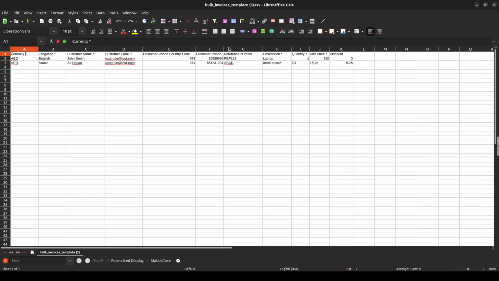If you created an invoice and didn't fill in any one of the mandatory fields, this file will fail and it will not be uploaded to your dashboard. Now, as you can see here we have the regular or just the required details: the currency, the language, the customer name, the customer email, and you can see that the customer phone is split in two: the country code, and the phone itself. Finally, there is the reference number for the invoice, the description, the quantity, the unit price, and the discount.